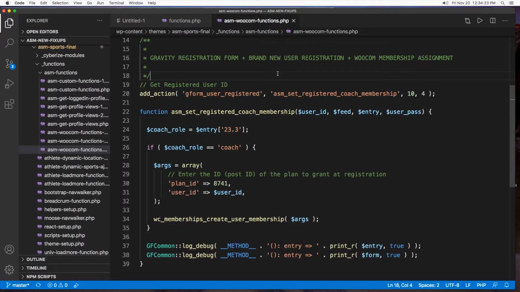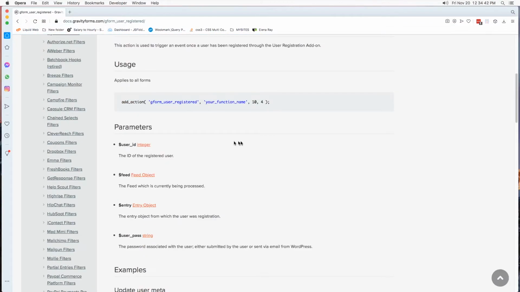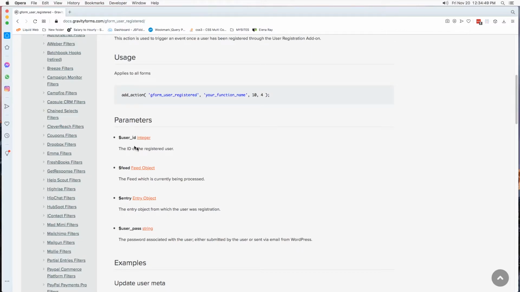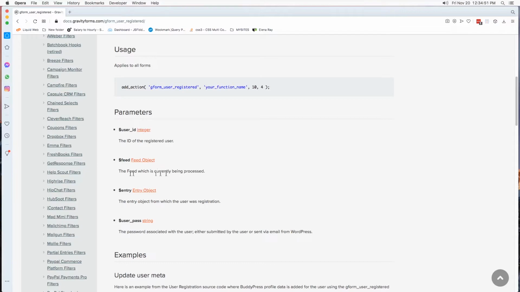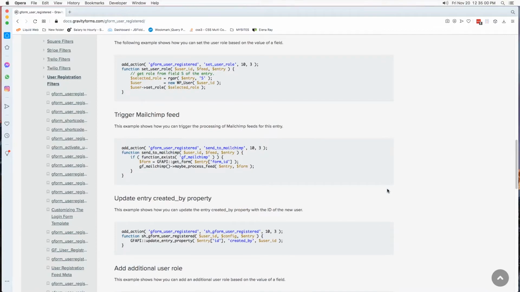Let's quickly take a look at the documentation. This is where you find this registration hook. This is attached to the Gravity Forms User Registration add-on plugin. And this is where they give you the entire description and how to call this. If you look here, the number 4 means it handles 4 attributes: user ID, feed, entry, and user pass. And there are plenty of examples here as to how to use it.